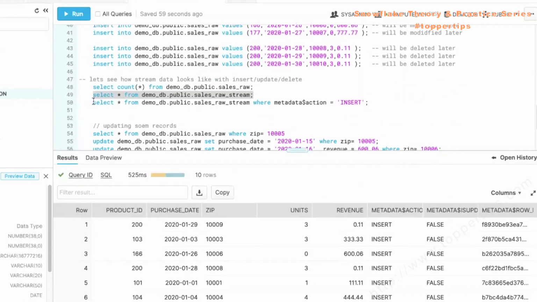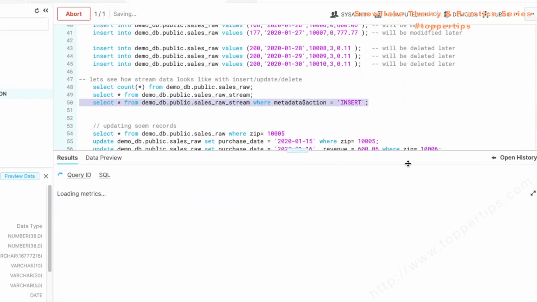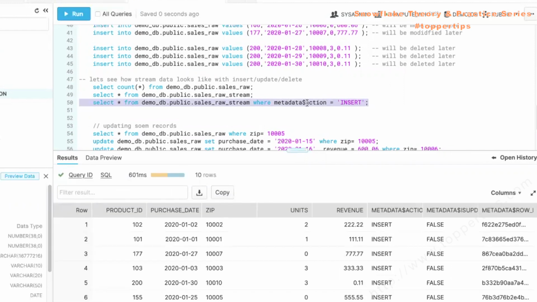You can also make it delete, and then you can run it. You would not get any record because there is no record with metadata action delete. But if you make it insert, it is case sensitive, okay, so you can see that 110 record has come. So as long as you are not consuming the stream, the data would always be available for a select. The moment you put it for any other DML operation, you consume the data set, and we will show it in the next part.